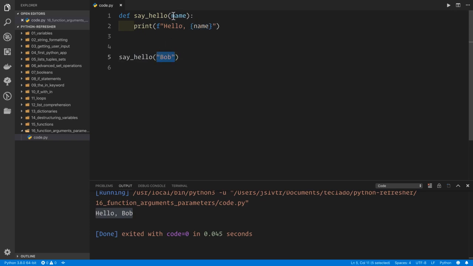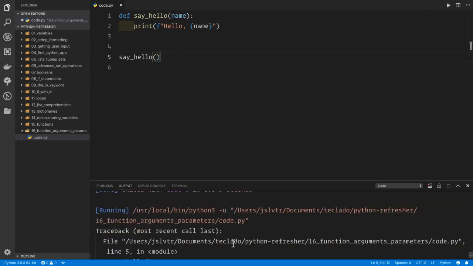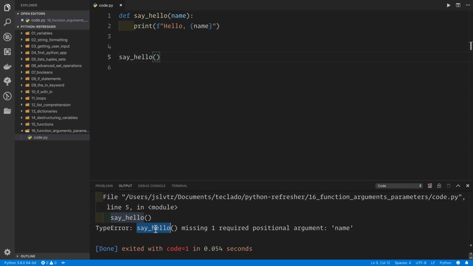But having a parameter means that you must pass in an argument. So you cannot call the function without an argument. If you do, it says that say hello is missing one required positional argument, and then it gives you the name of the positional argument. So it's saying that you need to pass in a value for this name parameter, but you didn't, so you should. So when you put Bob in here, we've said that this is a positional argument.